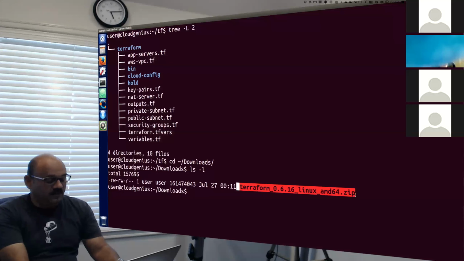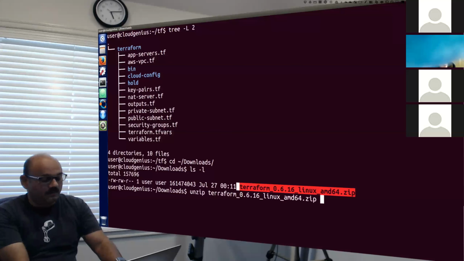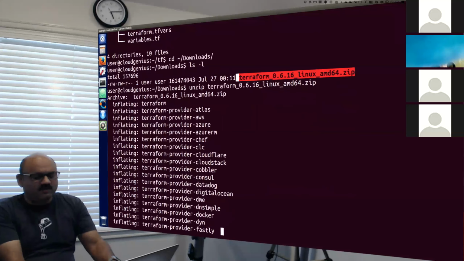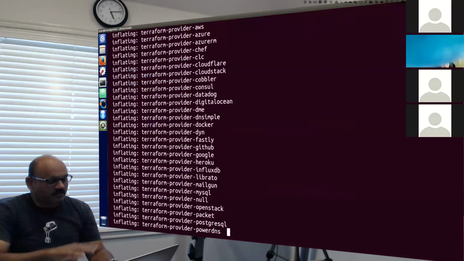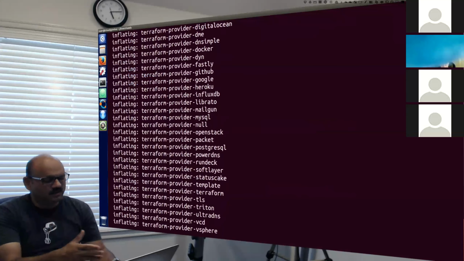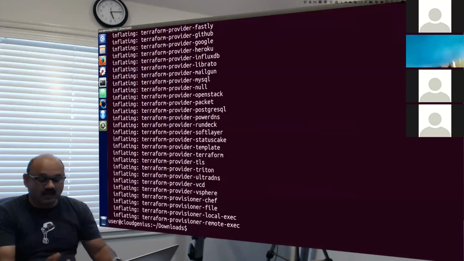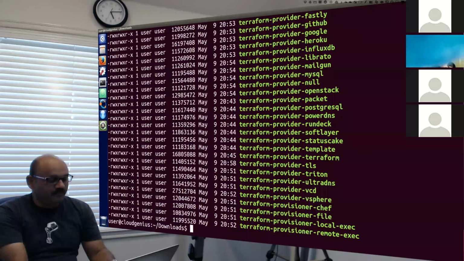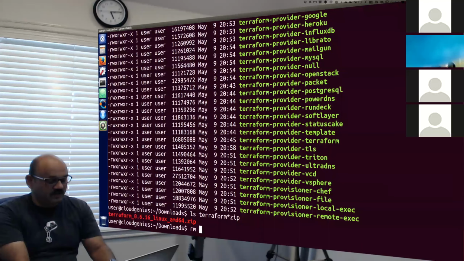So what we will do is unzip Terraform, and then it unzips. It is a large package, I think about 200 MB. It is a provider for every cloud provider. As you can see, all these providers that Terraform interacts with have been expanded. We have all these files available in our download folder. There is also the Terraform zip file, which we do not need anymore, so we can just get rid of it. And I have cleaned it up.